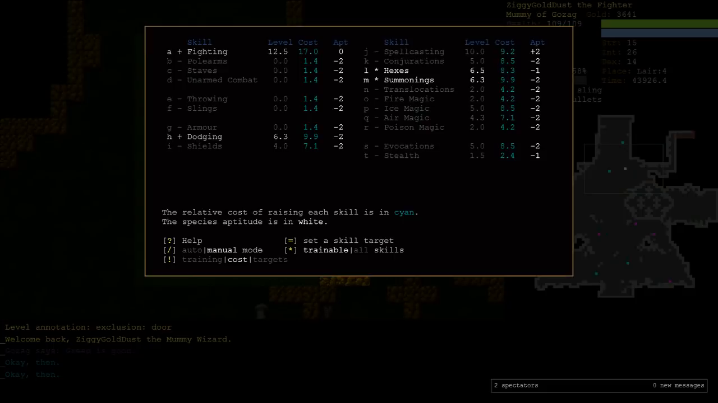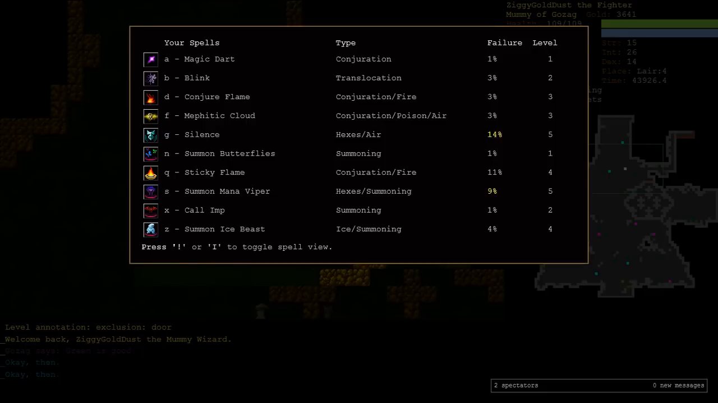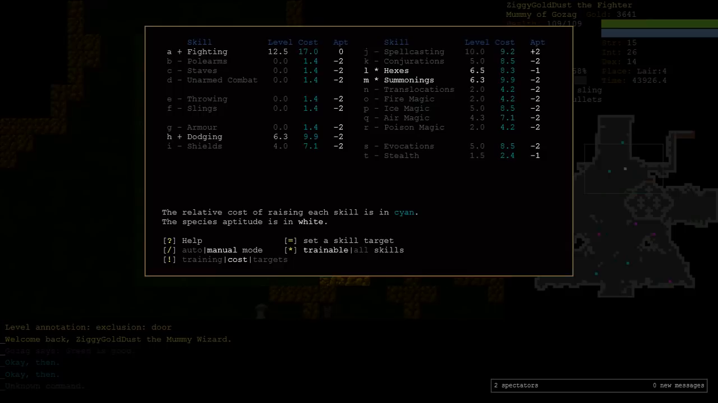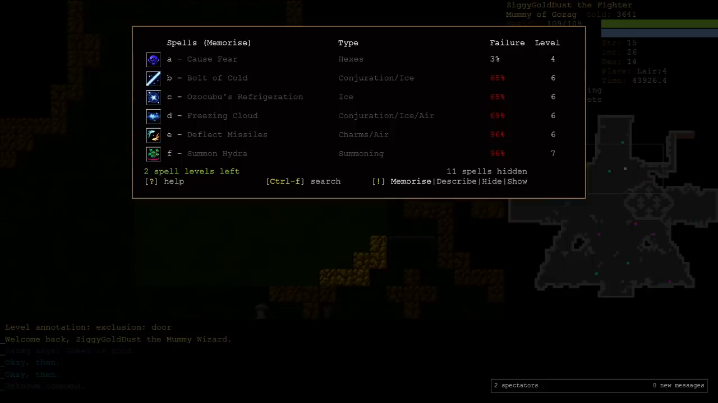We're currently training hexes and summonings for summon Mana Viper. It's at 9% to fail right now, and it's also coincidentally lowering our failure rate on the silent spell, which is kind of just like a bonus. I accidentally trained too much air magic in the early game, but now we're reaping the rewards for the free silence casts. After we get these two castable, so we're bringing each of those to 7, we might start looking towards the AoE ice spells that are in our memorization list.